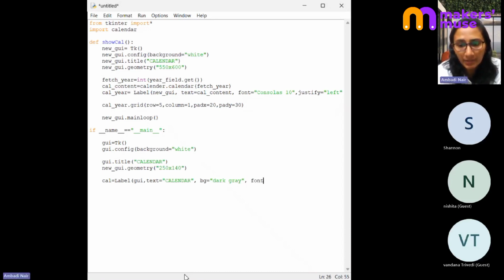Font is times 28, which is the size. And again, it's bold in letters. So it's all its appearance there.